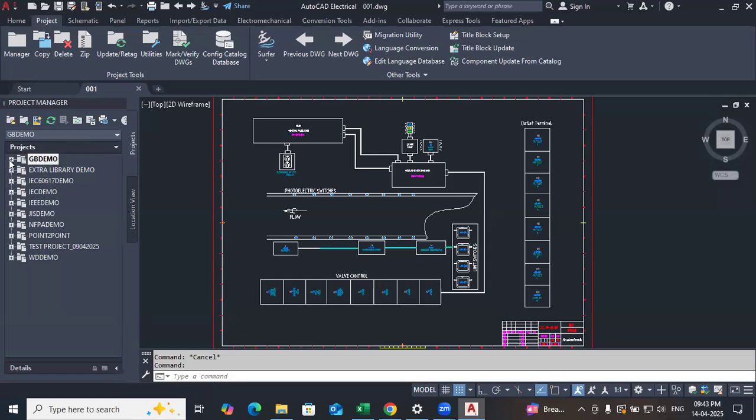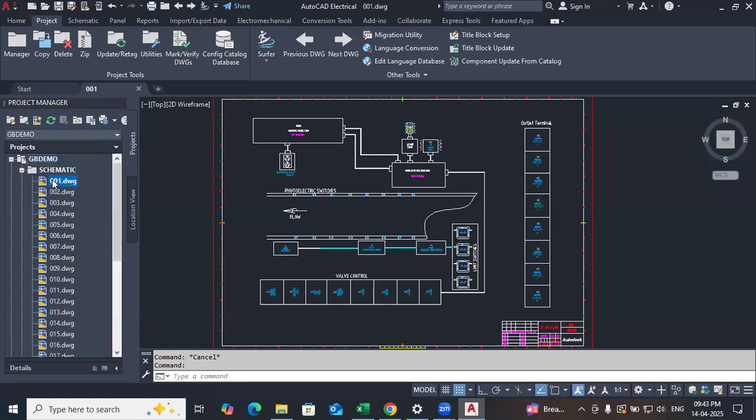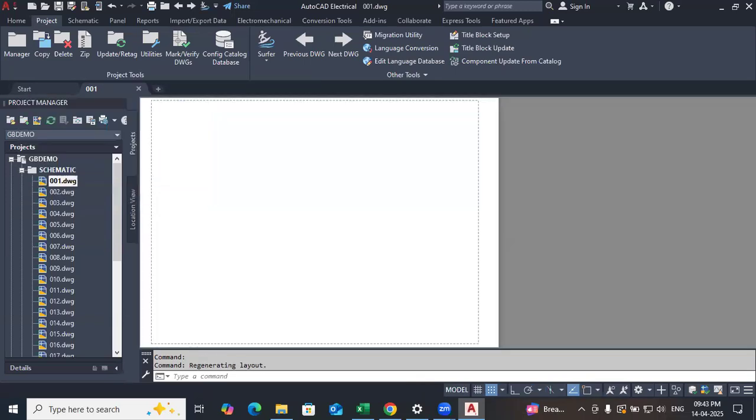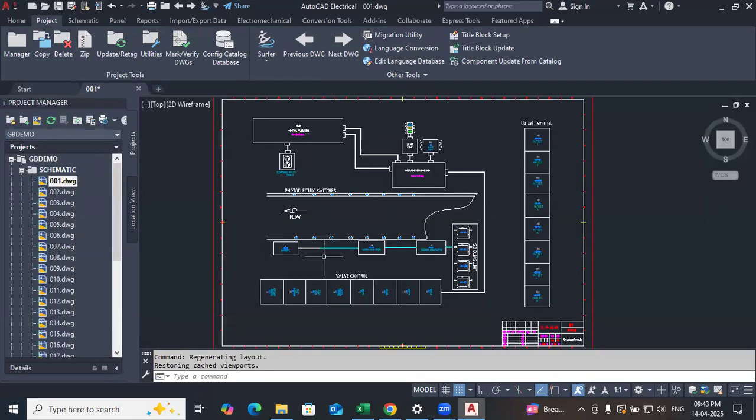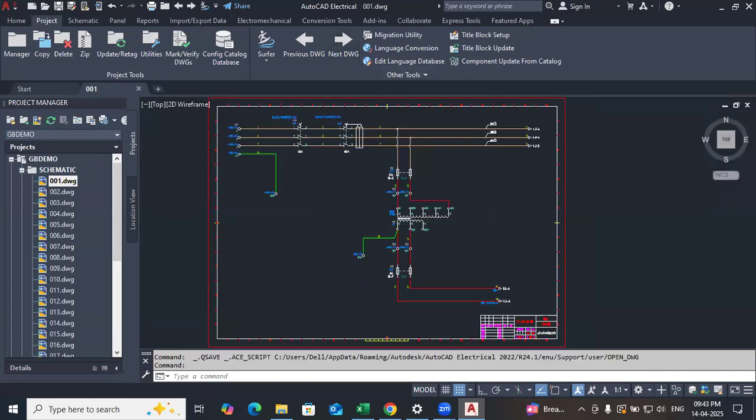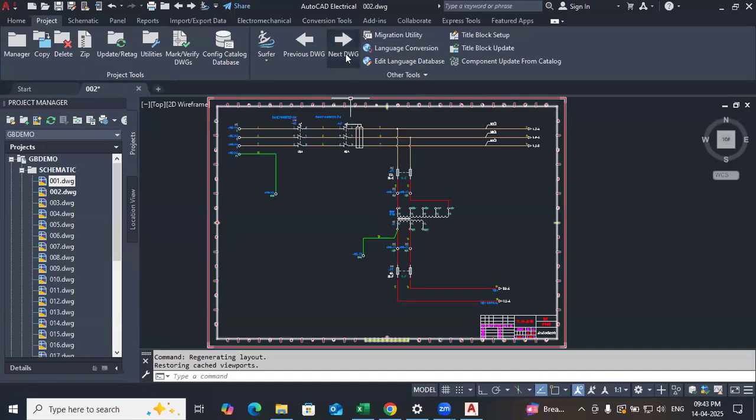Now I will expand this project and you can see the drawing number 1 is opened in the workspace, correct? Now I want to navigate to the drawing number 2. I will use this option. You can see drawing number 2 is open here. Again I will use the next drawing command.